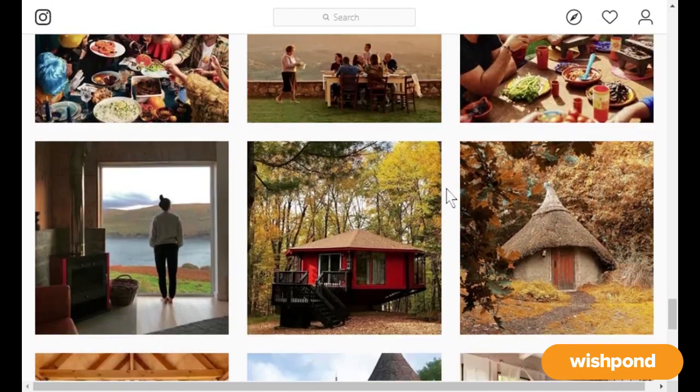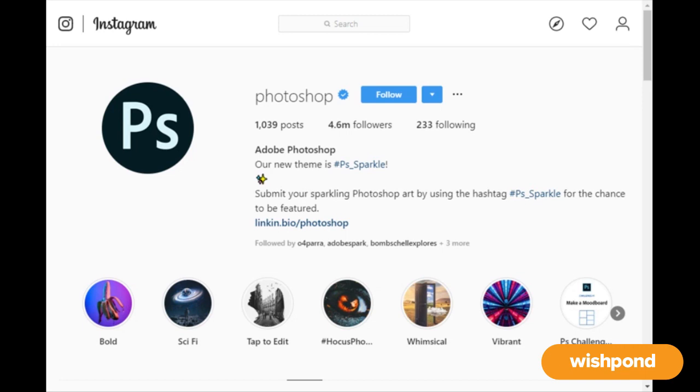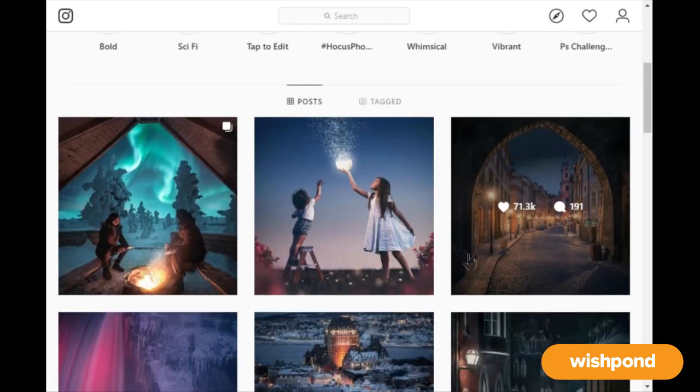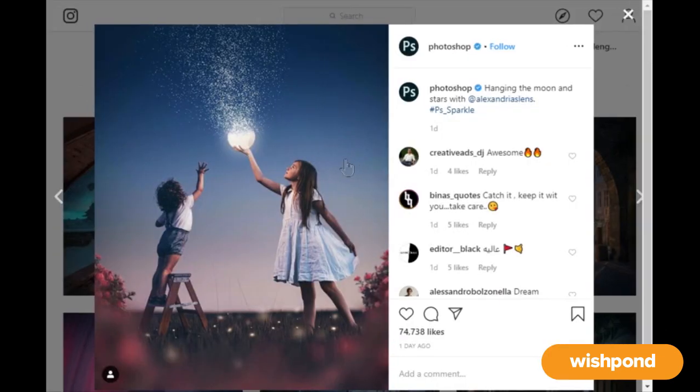And that's what Airbnb does. Now next up is Adobe Photoshop, and just like Airbnb, most of their content is UGC. If you check every single post, the artist is always tagged.